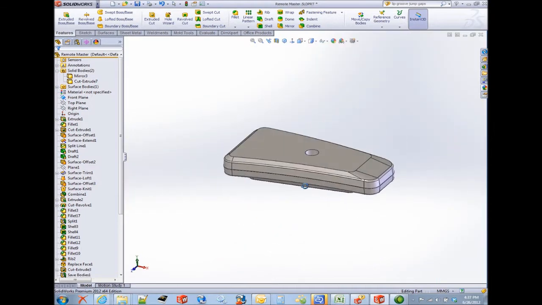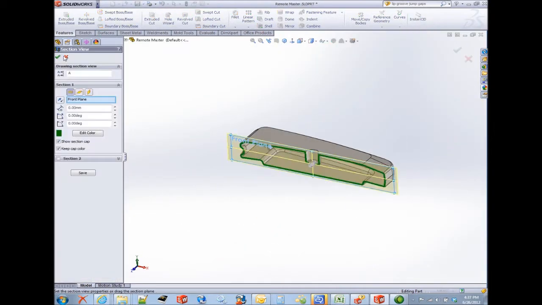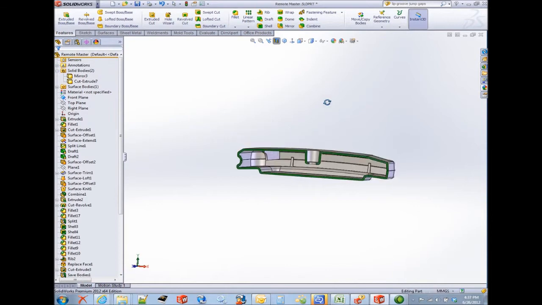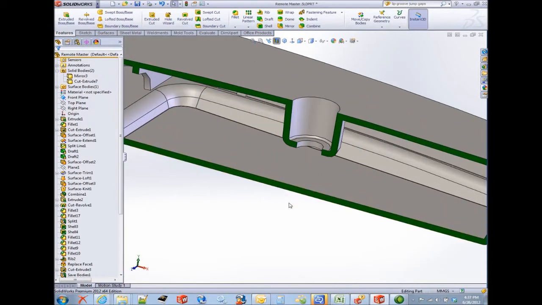Let's take a look at a section view so I can give you a good idea of what it is we want to construct. The bottom half doesn't have any geometry that would mate up with the upper half for attaching the two together. To construct that geometry, we're going to use a fastening feature called the mounting boss.